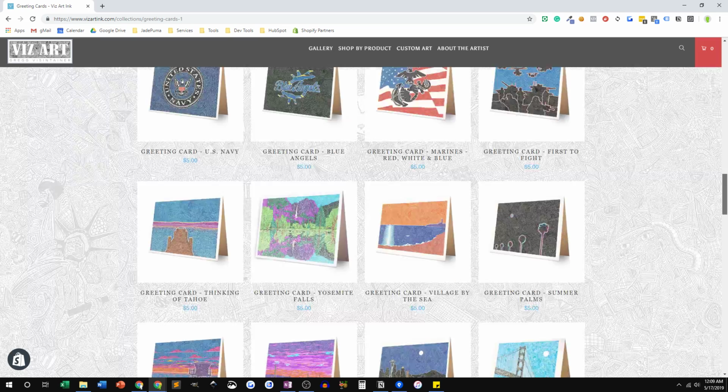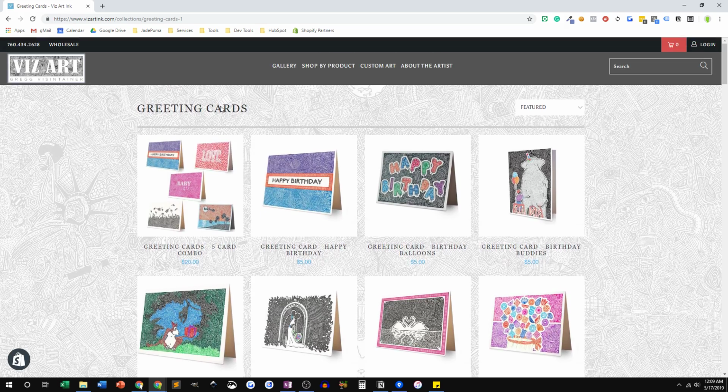So the same set of products are available in these two menus of gallery and shop by product, and those are the products that are for sale. Now, something else that Greg has here is basically a portfolio, custom art. So he does a lot of custom artwork for different clients. So let's click on that.